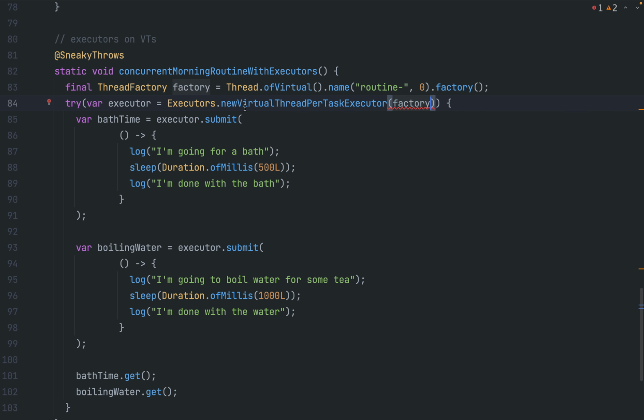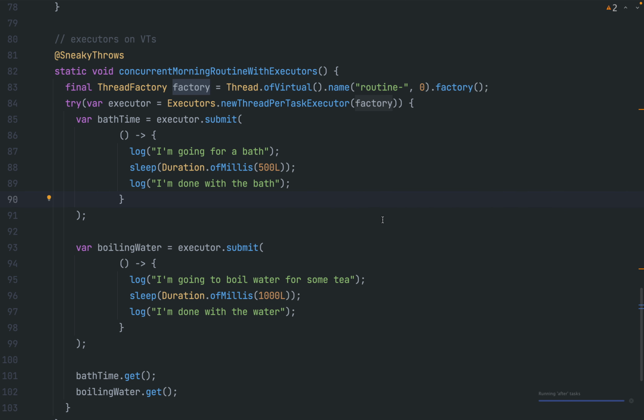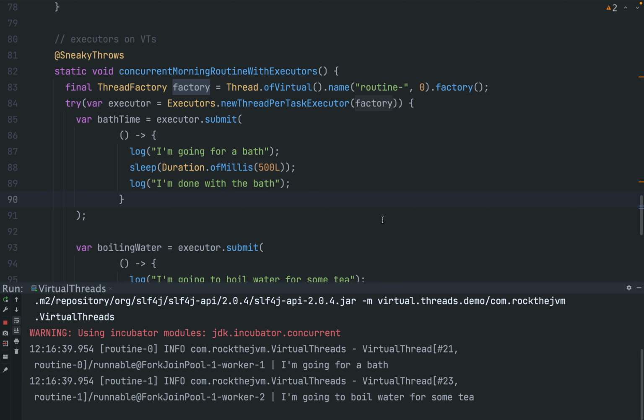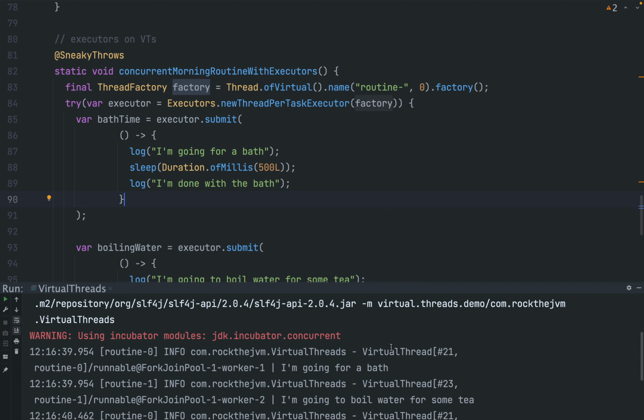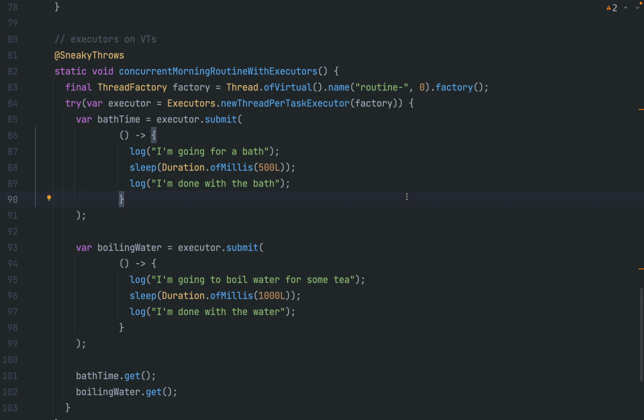Now, the constructor here is new thread per task executor, and the thread factory is a virtual thread constructor. So we still have a virtual thread constructor per task. So whenever we do executor.submit, this will still create a virtual thread because this factory does that. So we can run the same application, and we're going to see some more descriptive thread names when we submit these tasks. Okay, so we have virtual thread #21, and notice that we have routine-0, routine-1, routine-0, routine-1, so that we know which log occurred from which thread if you want to debug a concurrent application.